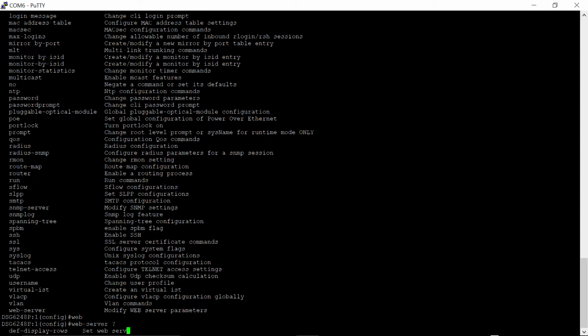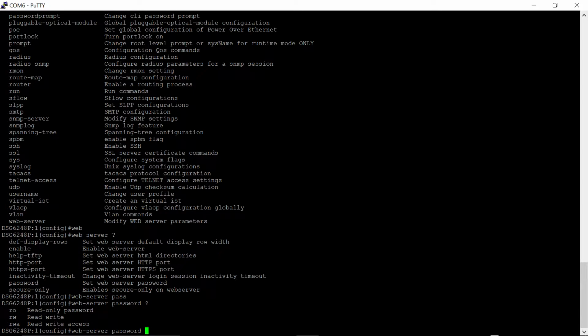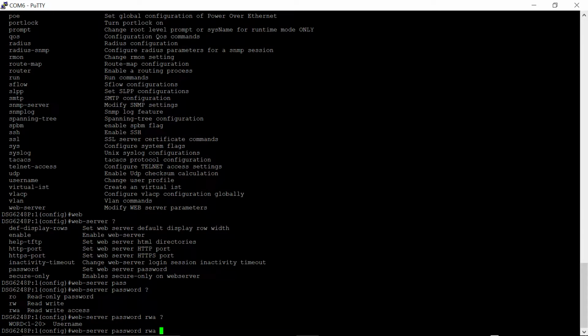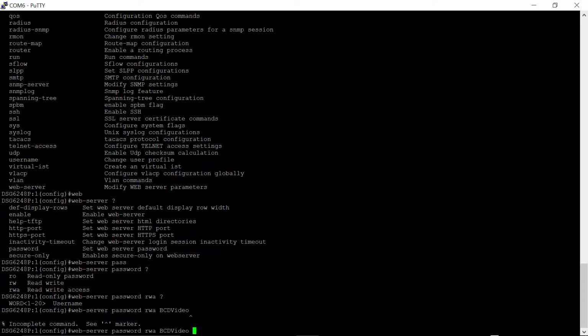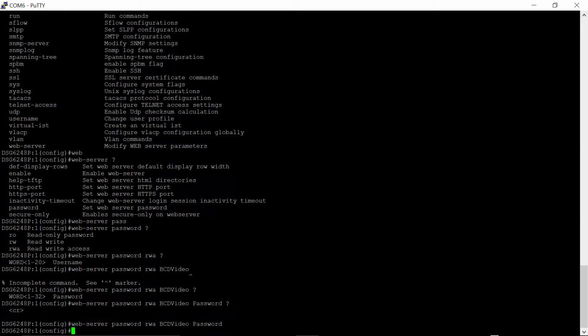web server, question mark. All right, password. Let's go ahead and set the web server password. So, password, question mark. And we want to do the same read, write access to grant us full authorization to the web management GUI. We're going to enter a new username, and we're going to do the same as our CLI. We're going to go BCD Video. And it's going to want us to have a new password in there as well. We're going to go capital P-A-S-S-W-O-R-D. Enter, and there we go.